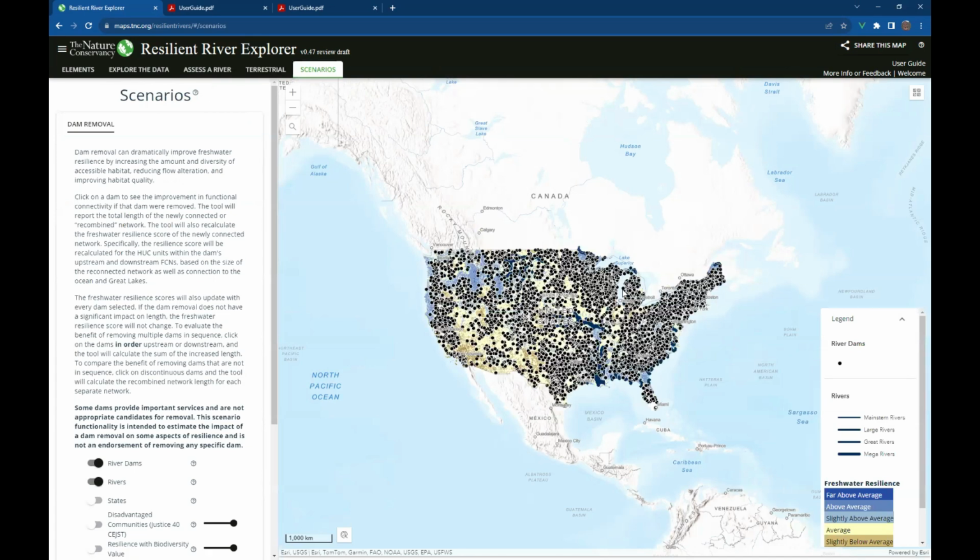Finally, what we've called the scenarios tab, and this is designed to help users test how a conservation action like a dam removal could change the freshwater resilience scores. And again, there'll be a whole separate video on this, but the concept here is for testing conservation actions.